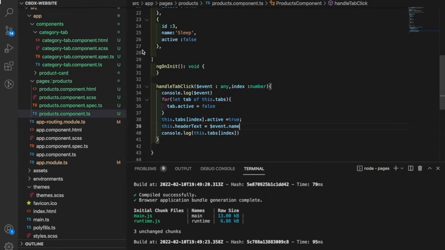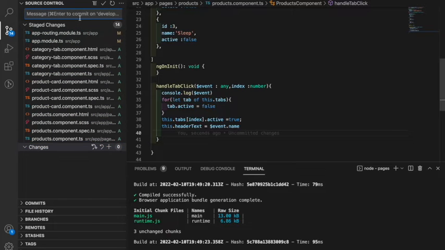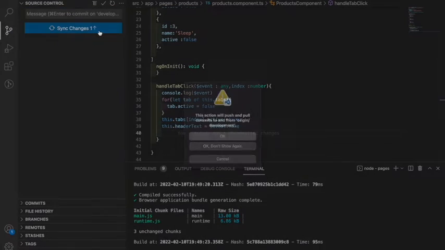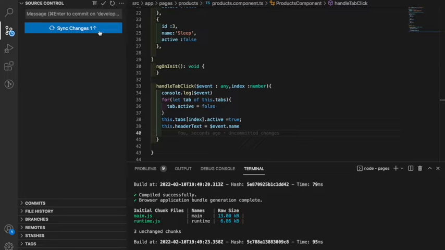All right, so that also worked out for us. Now let's clear this. We've already done our actual tabs. What we'll need to do is commit our code: created the category tabs component and rendered it on the products page. Let's just commit that, push that. Okay, that's fine over there. Now let's move on to something else.